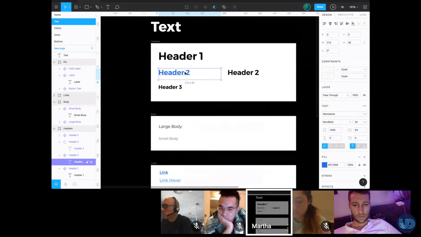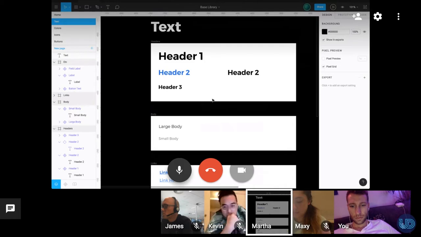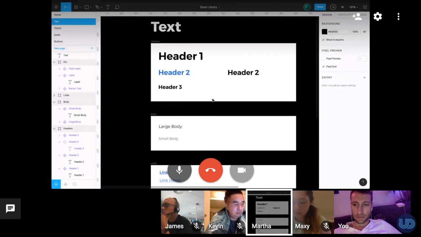So yeah, I think that's one of the main benefits of Figma over Sketch. Is there any questions as far as how text is managed within Figma? It's really straightforward, I feel. Yeah, there's not really much to it. I mean, it's pretty similar to what all the other things are.